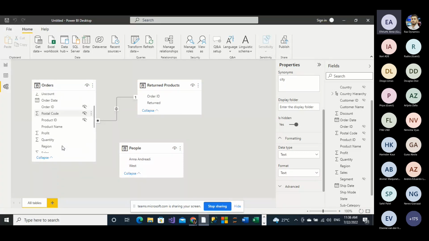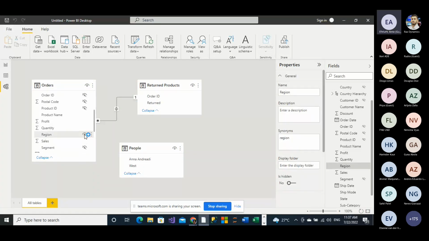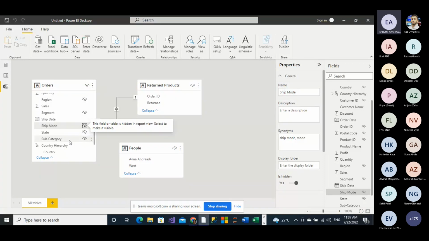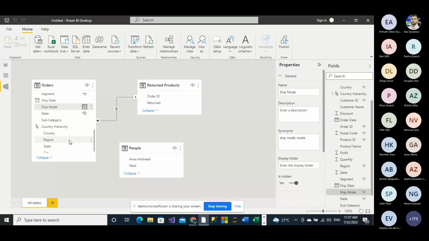I can as well hide the region, and as well hide the state, because I hide the state. I want to also hide the ship mode. I want to create another hierarchy. Okay, I want to create another hierarchy.